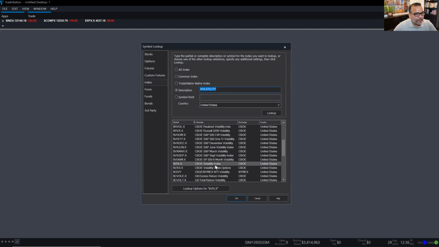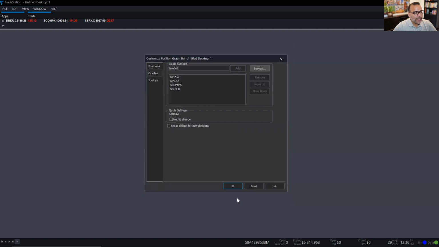But the one that is usually referred to is $VIX.X, the Chicago Board of Options Exchange Volatility Index. So let's suppose that I want to add that to my list of symbols up there. I'm going to click OK, and you can see that it gets added right here at the very top. If I leave it at the top of my list, it'll be listed at the very beginning towards the left-hand side. So let me move it down, and I'll put it right after SPX.X.